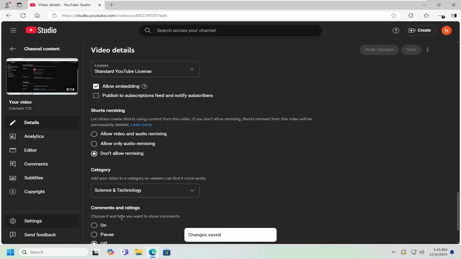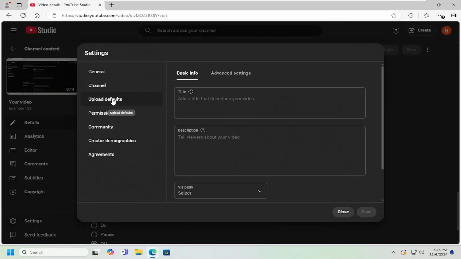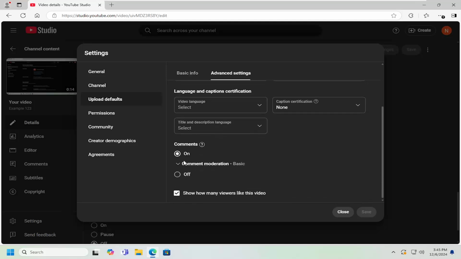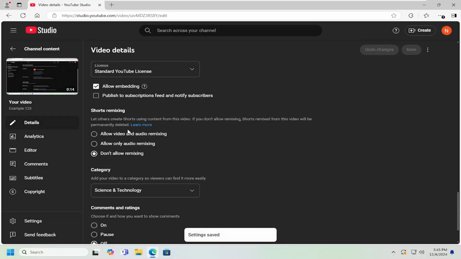And then if you also want to do channel wide settings, you can select the settings gear button on the left side and then select upload defaults. And then on the right side, select advanced settings and then comments. You can go ahead and toggle that to the off position, just select off and then select save. And that's all you would have to do.